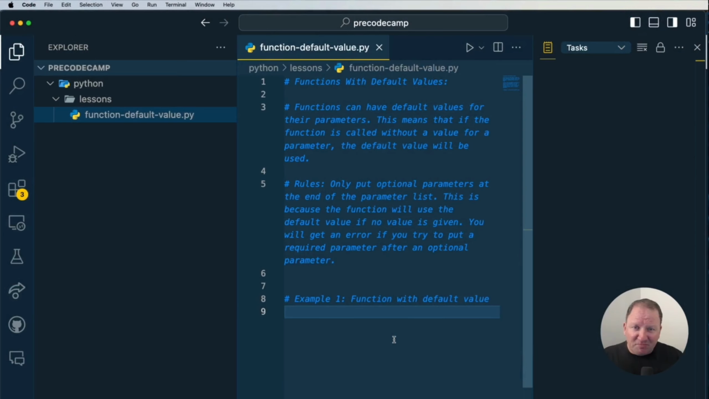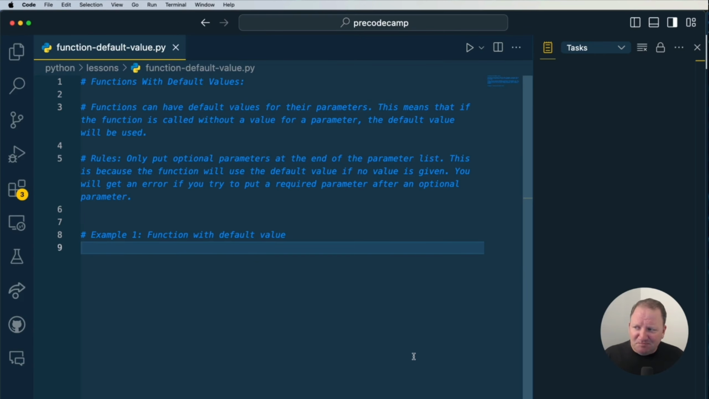Let's go ahead and go into the code. Inside of our file folder setup, we are in Python lessons, and I have a simple file here called function default value.py. I also have some notes up here that we're going to go over. Functions have a default value for their parameter. This means that if the function is called without that parameter, the default value will be used. If the function does happen to get called with that parameter, that argument, then it's going to use what the caller is applying. There are some rules associated with this, and we'll cover that once we discuss our simple function.